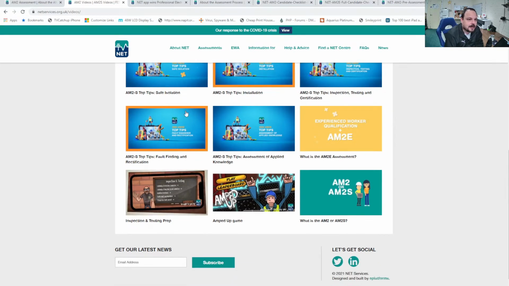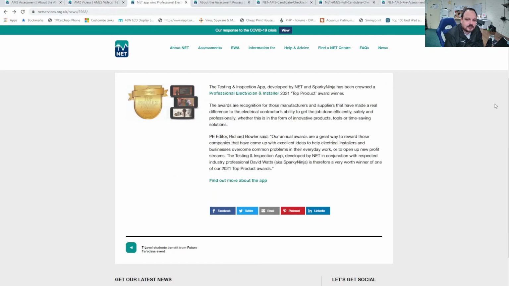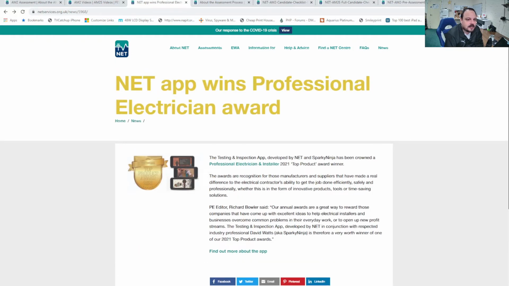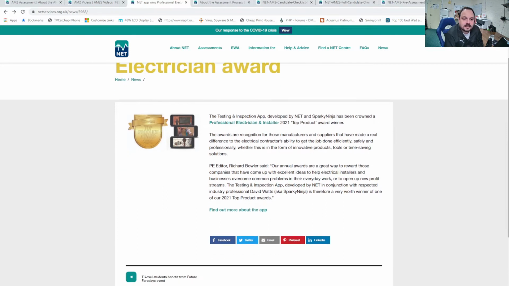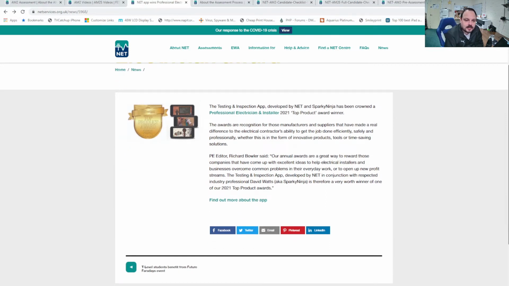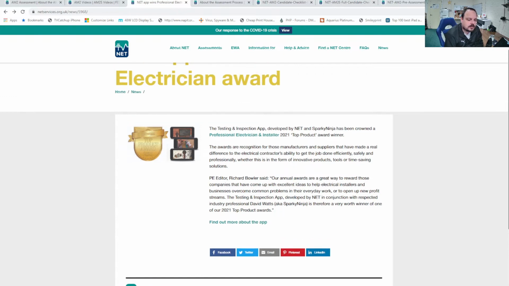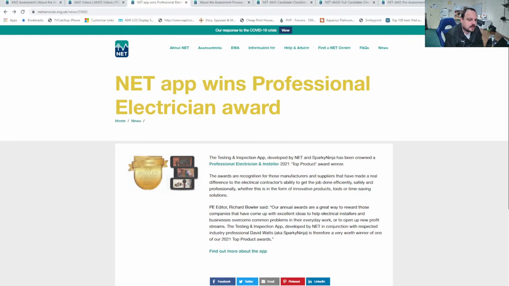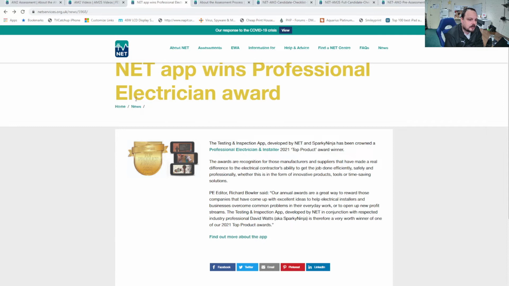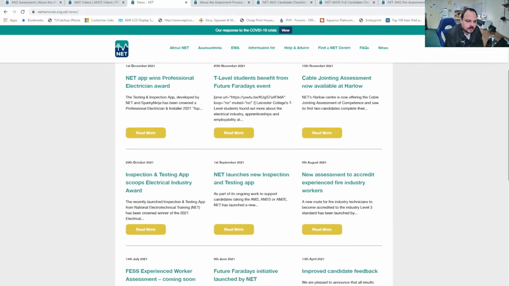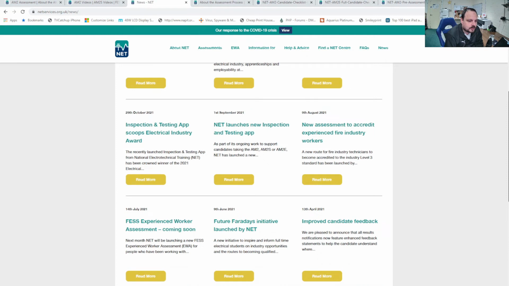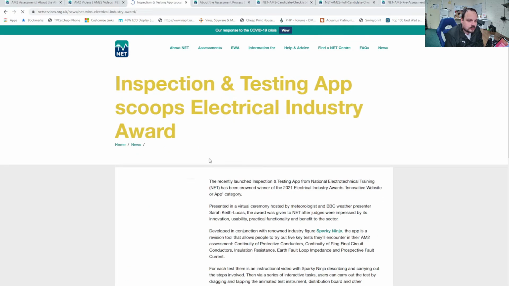And then again, I want to speak about the app, and I'm going to look at this one here. So this is the NET app to do with testing and inspection. It's been developed alongside Sparky Ninja, and it's actually won a few awards. It won the Professional Electrician and Installer 2021 Top Product Award, and it also won an award with the Electrical Times, I think. Let's go back and have a look on the news thing, because I think it was in there. I don't want to misquote them. So yeah, it's been the crowned winner of the 2021 Electrical Times Awards as well. So you can see that in there.